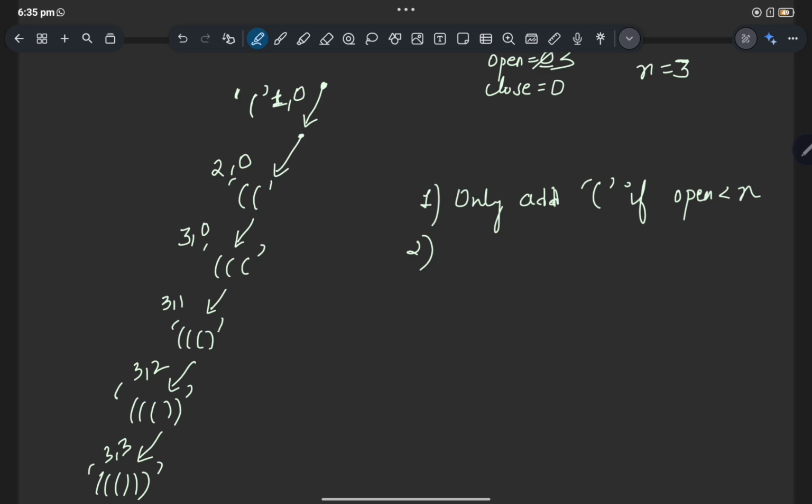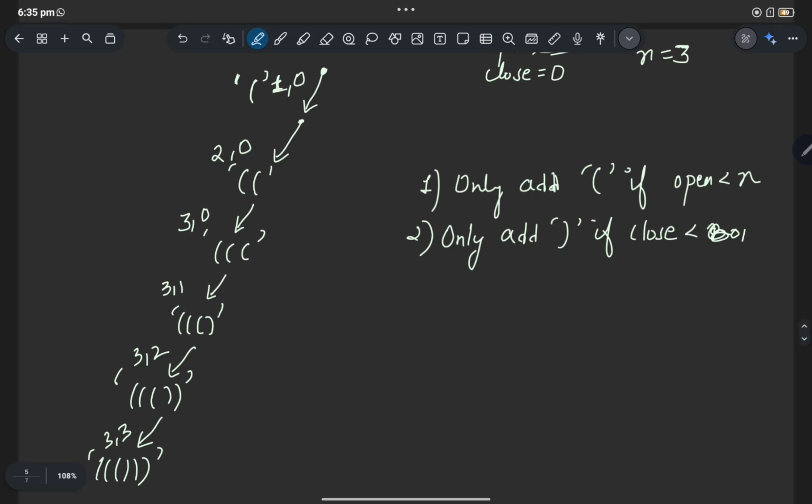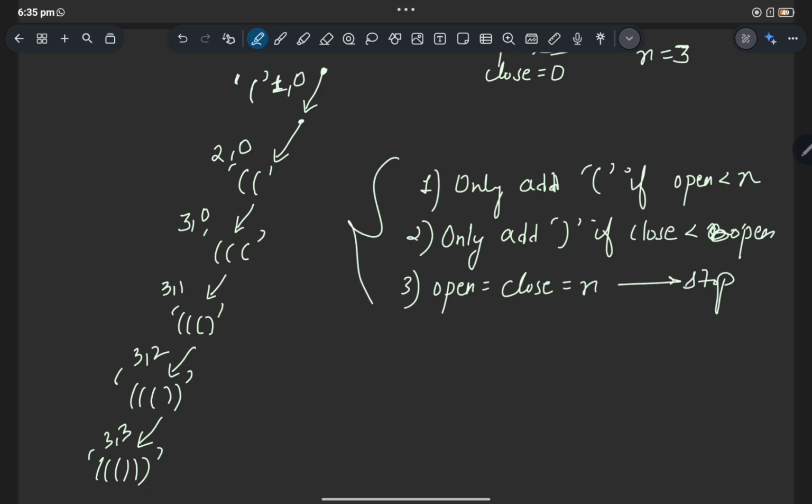Second is only add closing braces if close is smaller than n, and close is less than open, then only we will add. And the last step is that when our open is equal to close and it is equal to n, then we have to stop. Using these three steps you will finally get your answer.